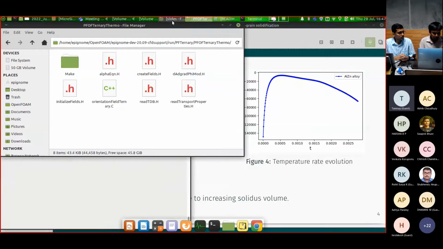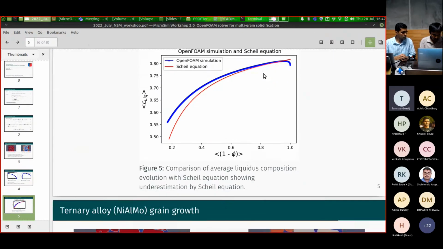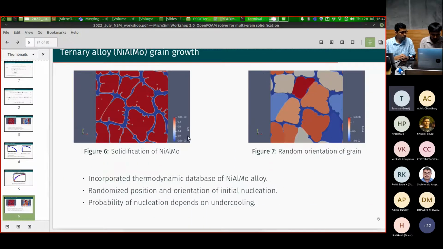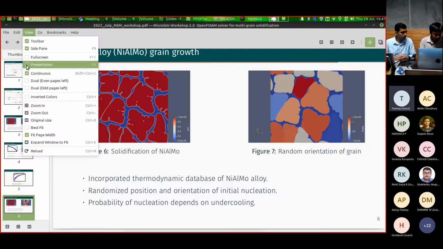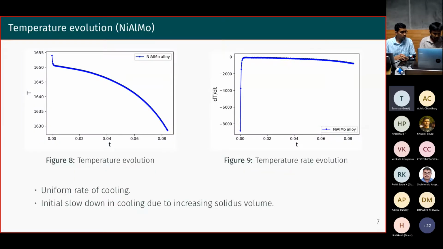Similarly, we will have to compile it again while running. Before that, maybe I can show the ternary case of nickel, aluminum, molybdenum. This also shows a similar grain growth. And here is the temperature evolution and the rate of change of temperature.